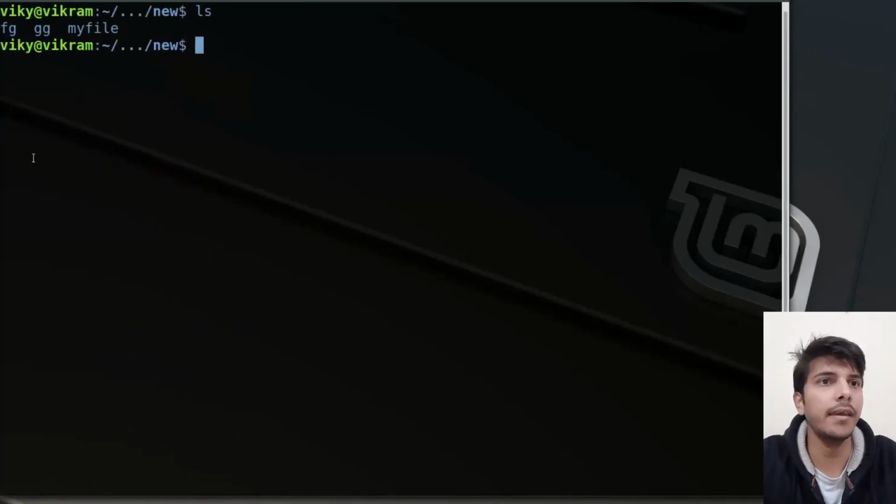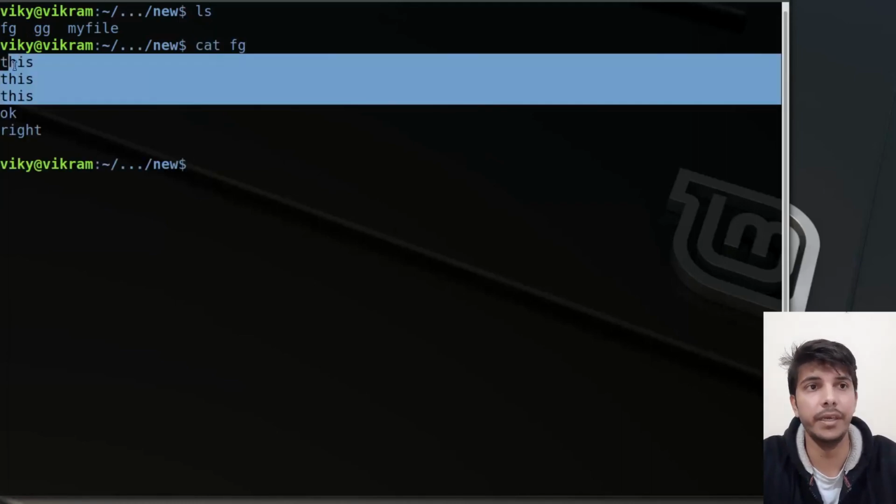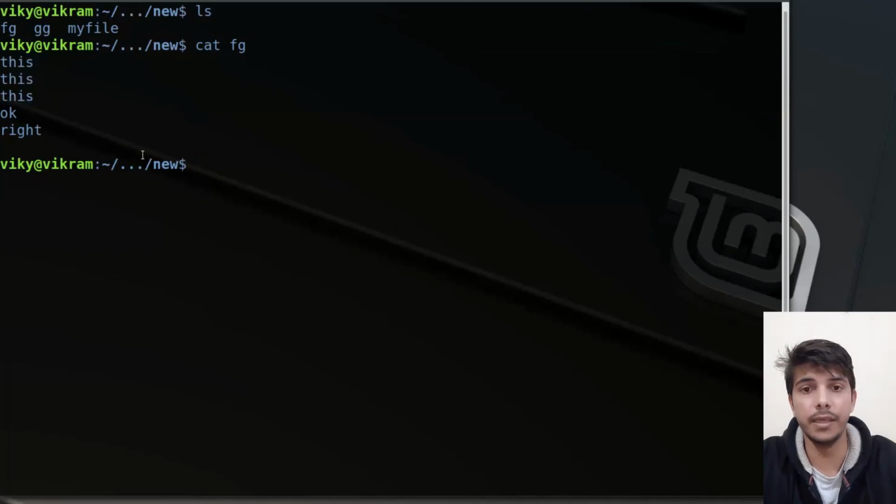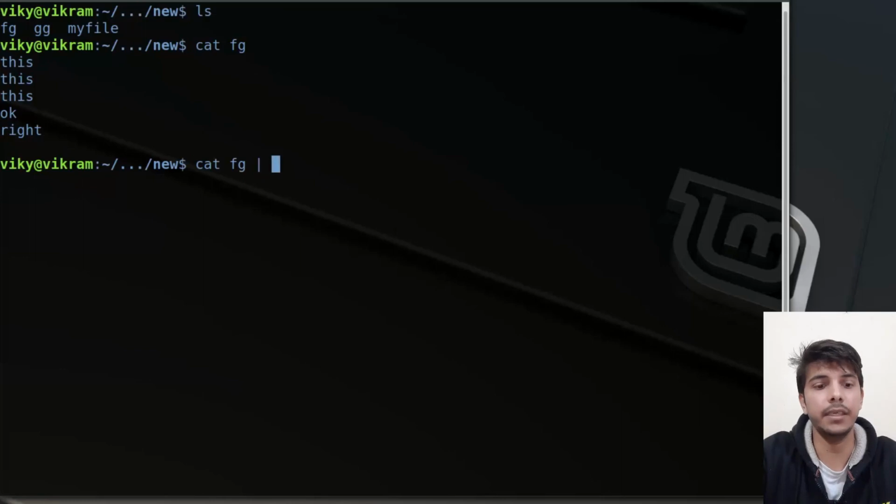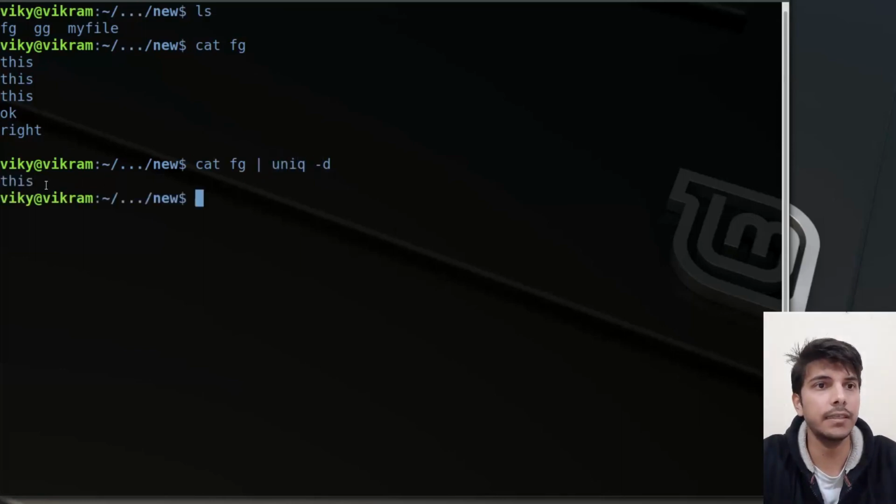Then I can also use it with uniq. I have a file named fg, and if you see the content, this line is being repeated. Let's say I want to print the lines that are repeated, then I can write cat fg, then uniq, then -d. You will see this line is getting repeated. Don't worry about the sort and uniq commands; I will explain them in detail in the next video.